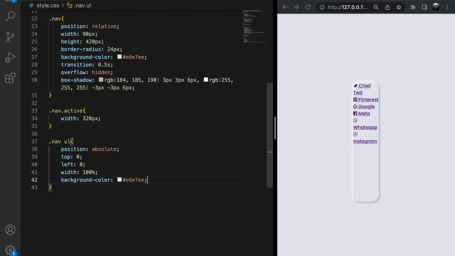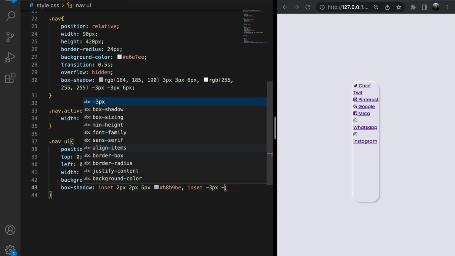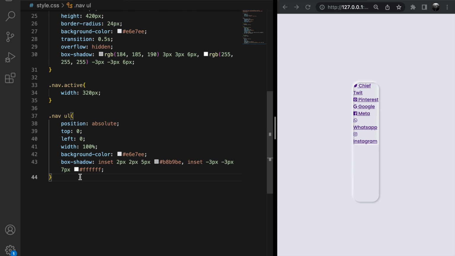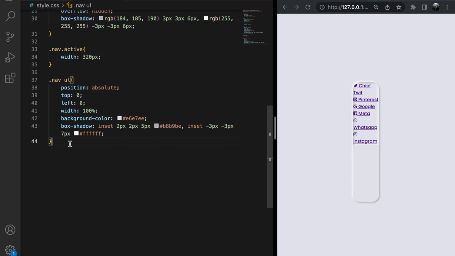Background color, box shadow, inset 2 pixels, 2 pixels, 5 pixels. Hashtag. These hex codes are annoying. B8B9BE. That's why white and black is so easy to deal with. It's just Fs or zeros. Inset. Negative 3 pixels. Negative 3 pixels. 7 pixels. 1, 2, 3, 4, 5, 6. That one's a lot easier to remember. There we go.